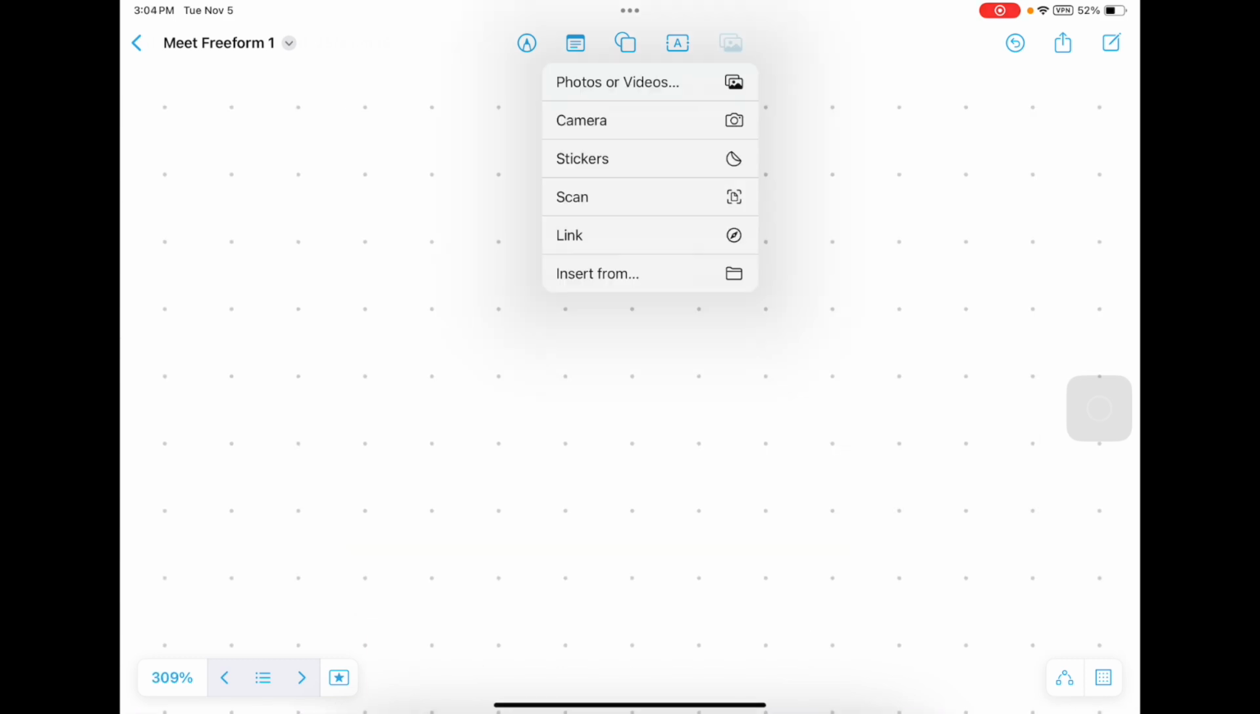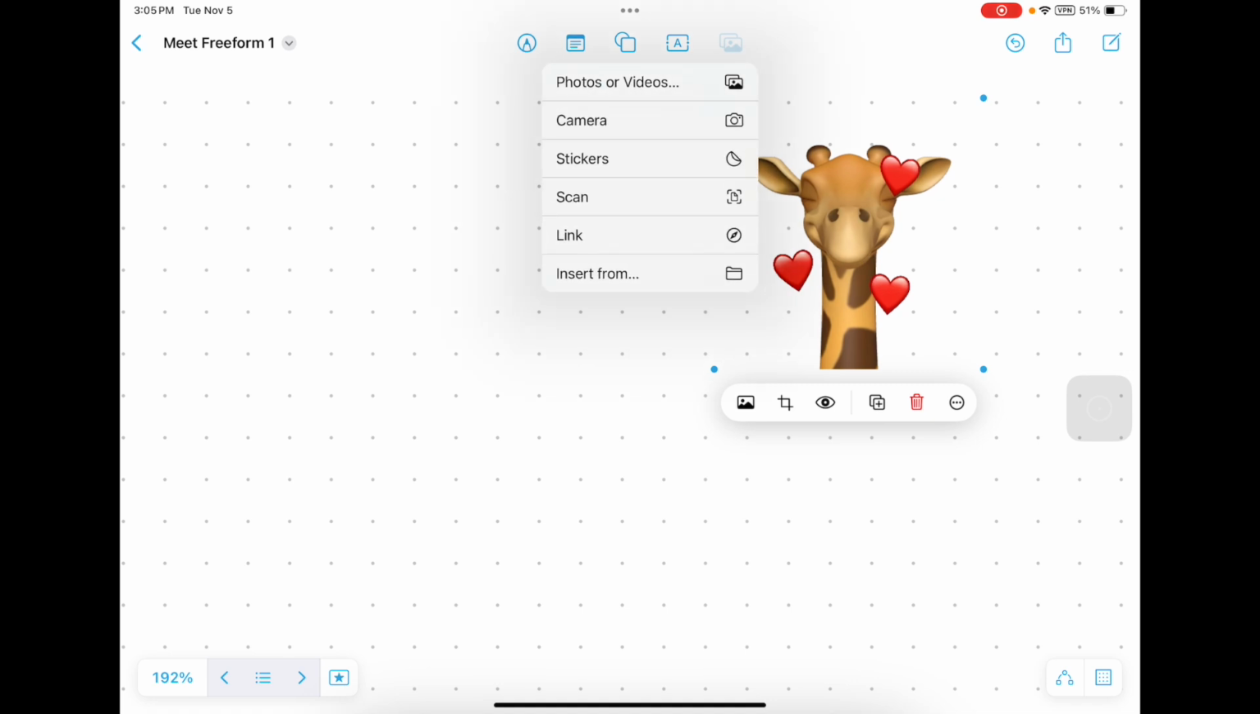The Media button will also give you access to your camera where you can take new photos to add to your Freeform board, or even access to the sticker library. Also under the Media menu is the option to scan a document.